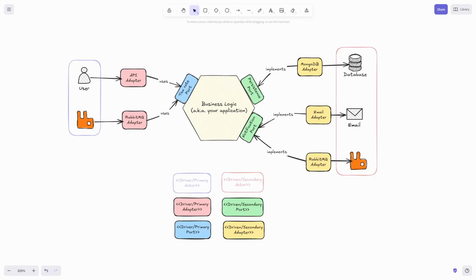In this video we are going to see how we can put in practice the hexagonal architecture with .NET. In my previous video about this subject, I explained and gave an introduction to hexagonal architecture. So if you haven't watched it, please do, because that will serve as the basics for this video.